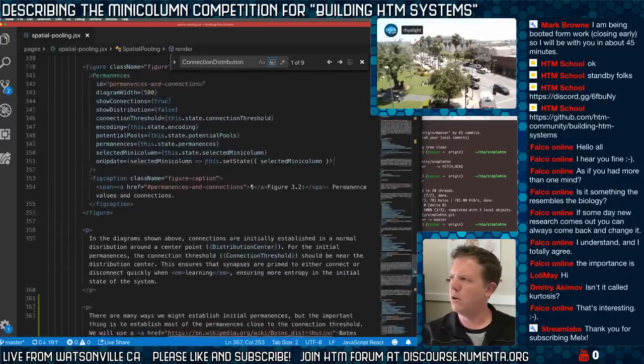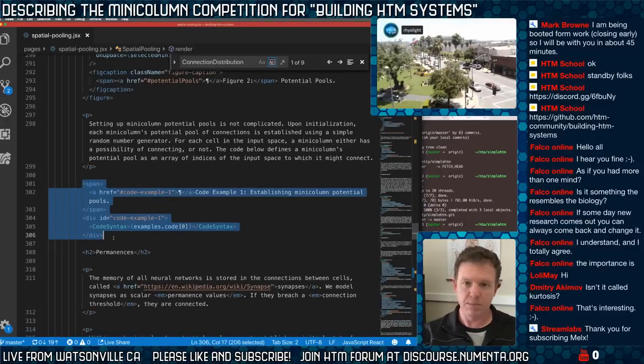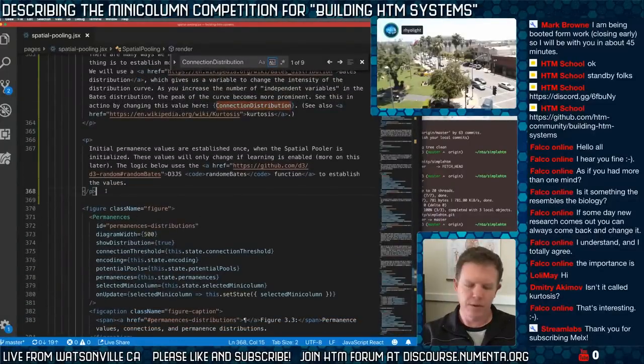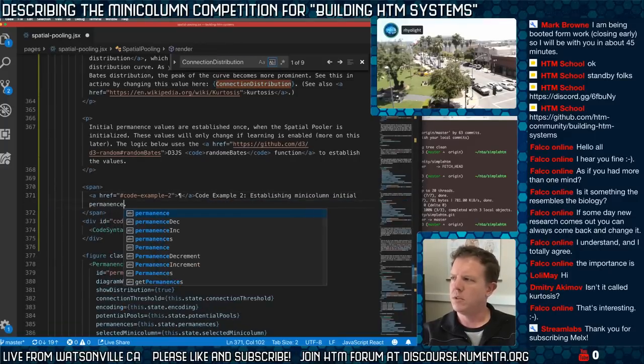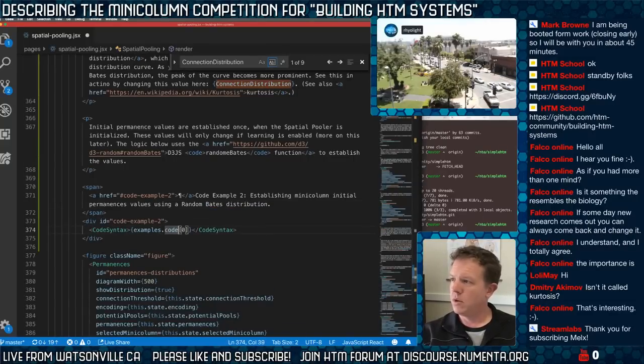So now let's add the code, and I'm gonna copy. Okay, so here's a code example. We're gonna have to create the code example in another file. I'm keeping the code examples in a different file. And so we will throw this in here. This is gonna be code example 2, establishing initial Minicolumn permanence values using a random Bates distribution. Okay, code example 2, code index at 1.